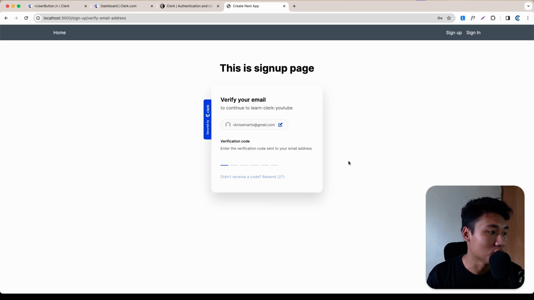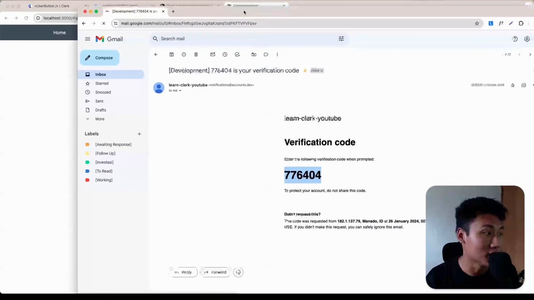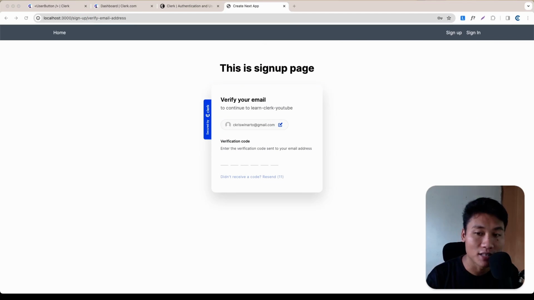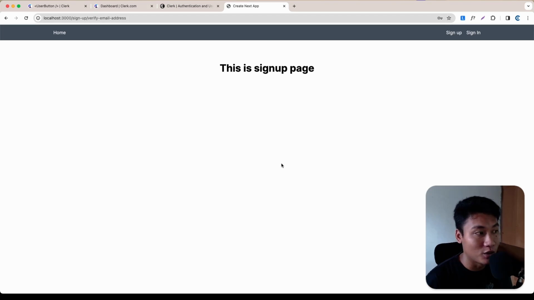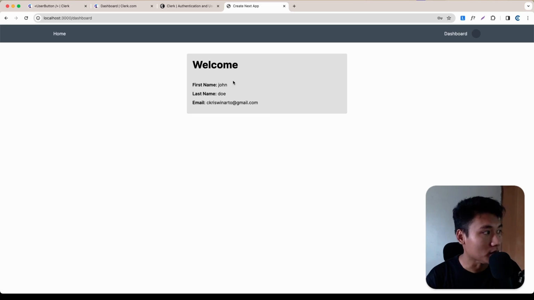So now we should put in our verification code. If I open my Gmail account, now I have the email that came from Clerk. If you want to see, this is what the email looks like, right? I'm going to copy the verification code and paste it right here. This automatically verifies the code, and now it will redirect me to the dashboard page. As you can see, the dashboard is basically a private route.